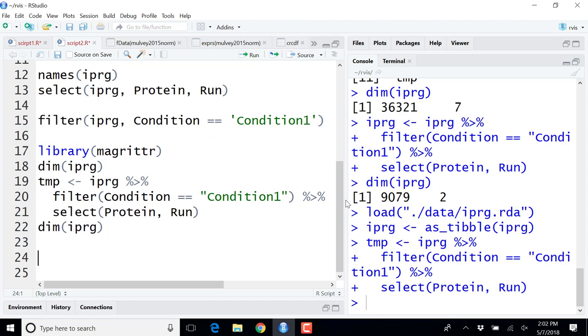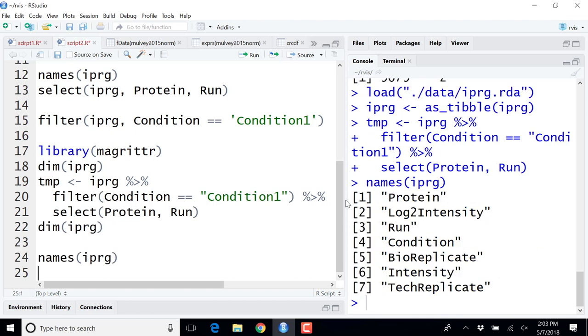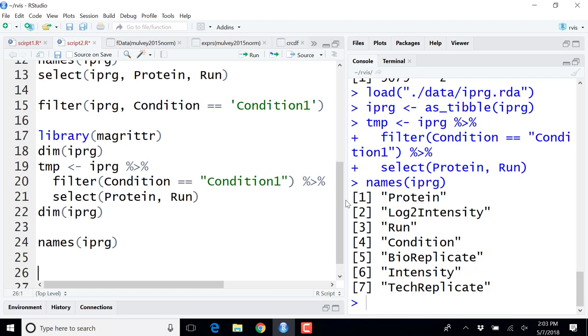And so that was it for select and filter. Let's look at mutate. And so let me check again the variables. I have protein, intensity, condition, bioreplicate, intensity, and tech replicate. So let's say I would like now to have a log 10 intensity column.